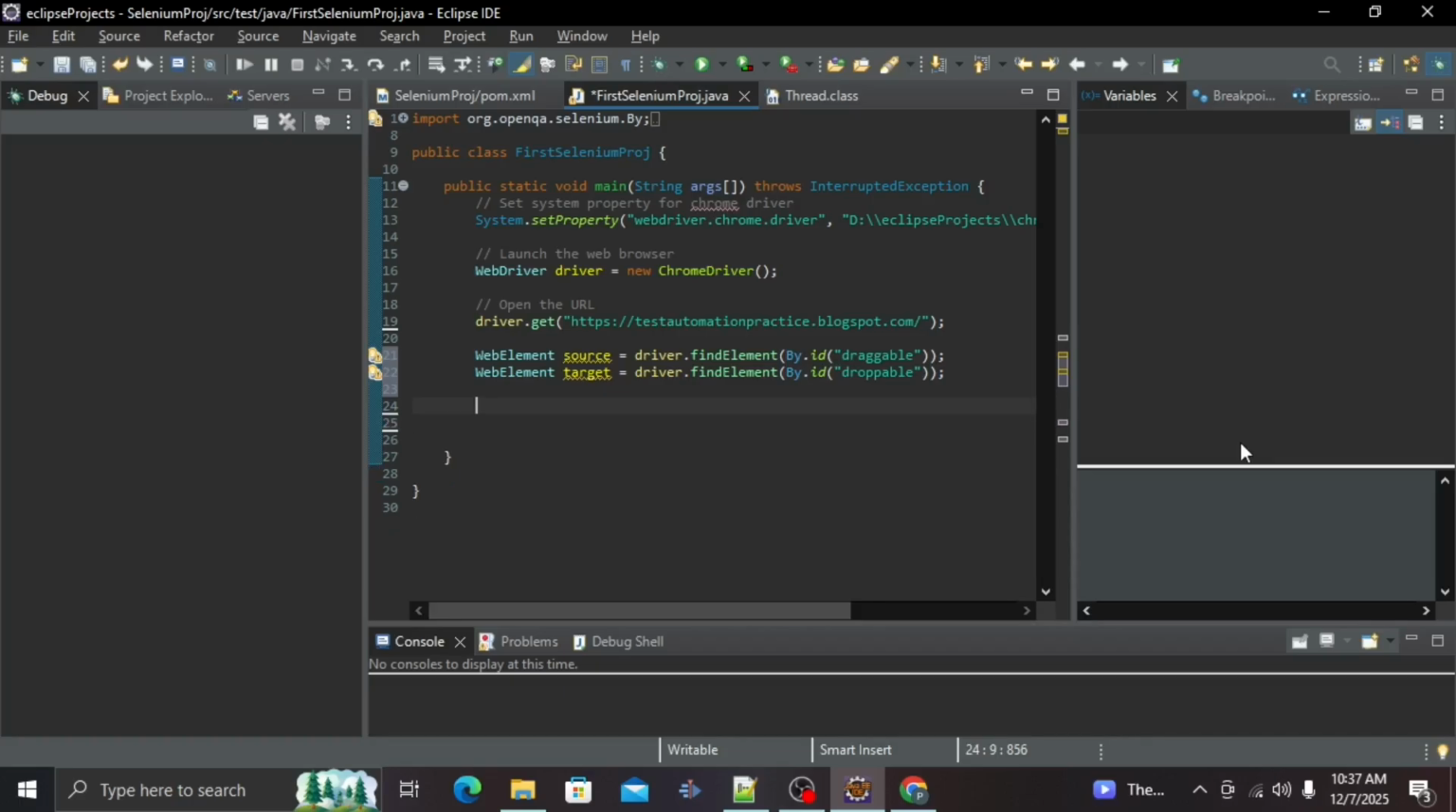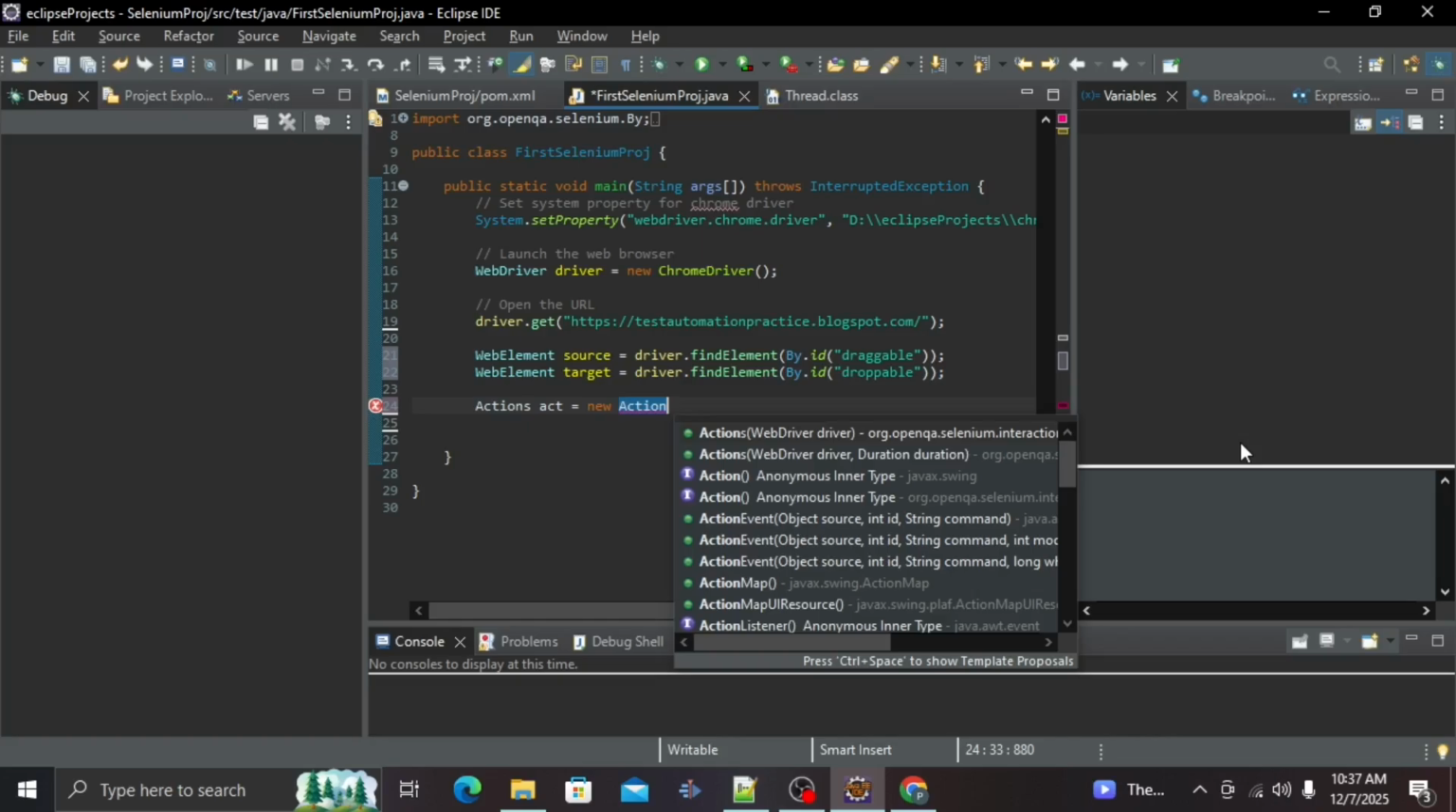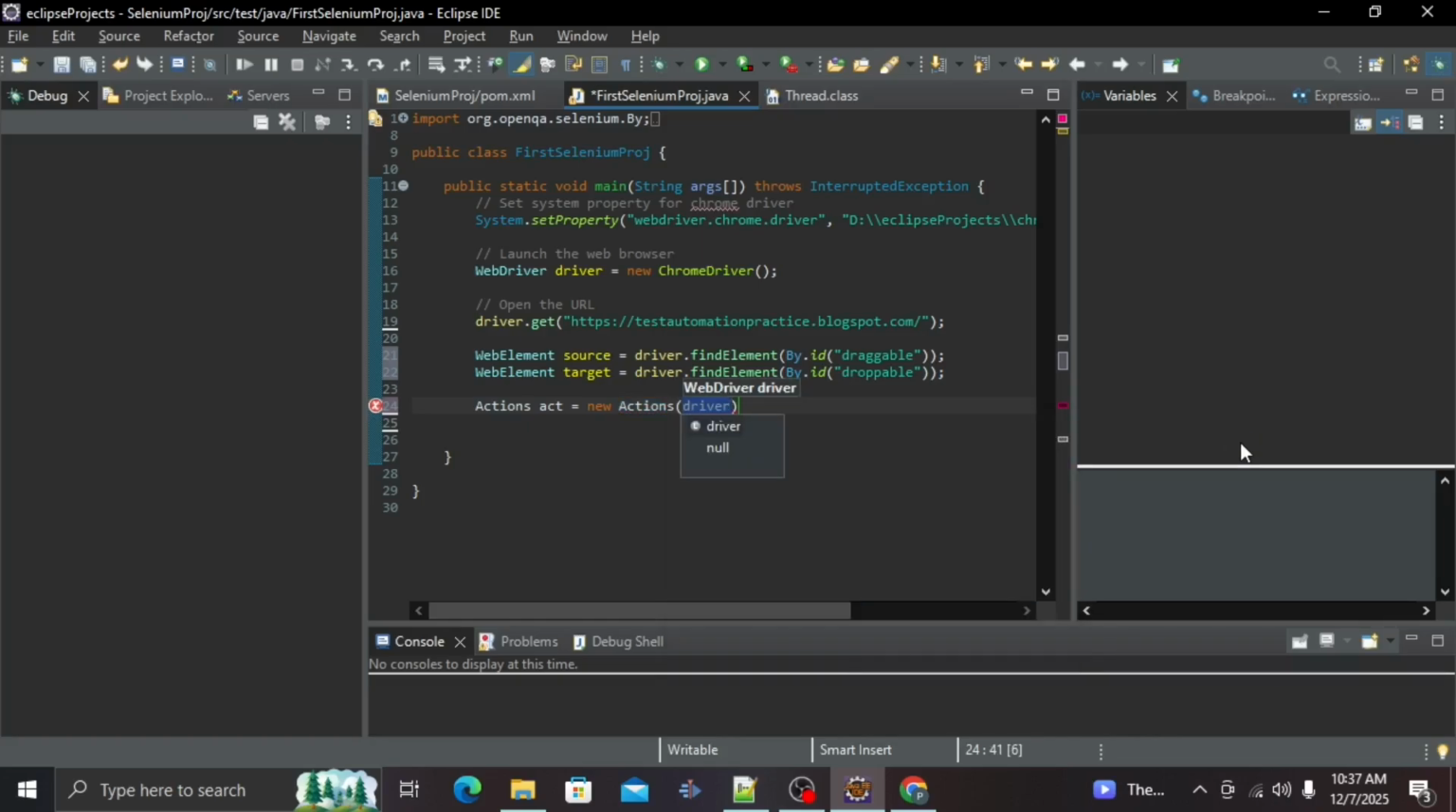So in order to perform that drag and drop, we need to call upon a class called Actions. Let me create an object using the Actions class, act, new Actions. You have to pass the driver into this class.